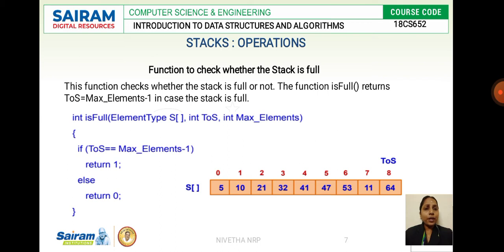So, what we do here is, when do you say your stack is full? When your TOS is maximum element size minus 1. Clear? So, what is the stack size here? Stack size is 9 here. When do you say your stack is full? Since it is starting with indexing 0, it will be there from 0 up to 8. So, when your TOS is at the 8th location, it means that your stack is full.